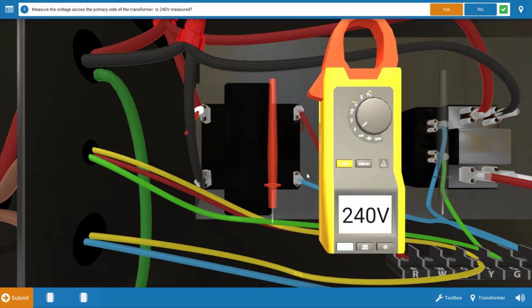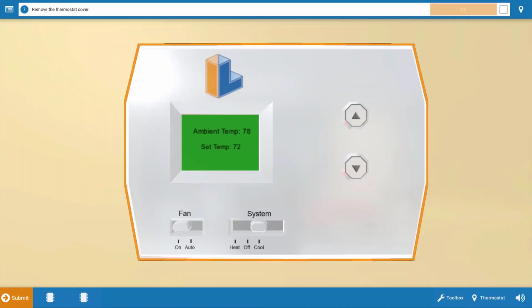Our next step is to check the secondary of the transformer. So after clicking yes on the procedure guide that we've measured 240, we're now going to move our meter leads to the secondary of the transformer and measure for 24 volts. And when we do that, we can see that we do in fact have 24 volts, so our transformer checks out. So we're going to click yes on the procedure guide, and this kind of leads us to the thermostat at this point.